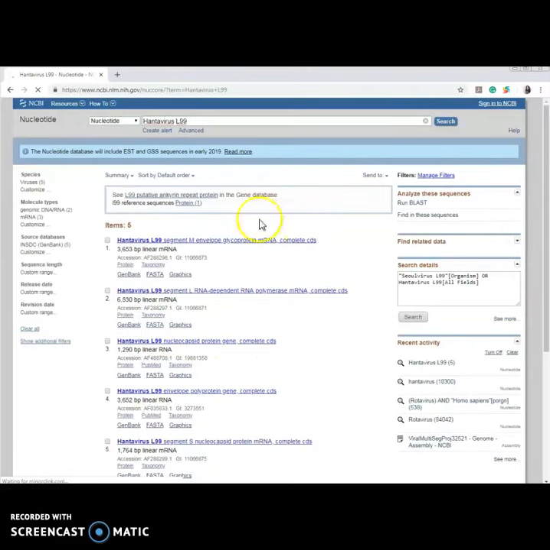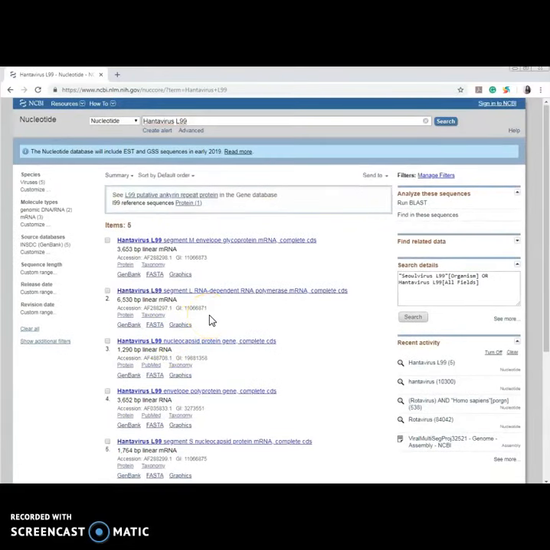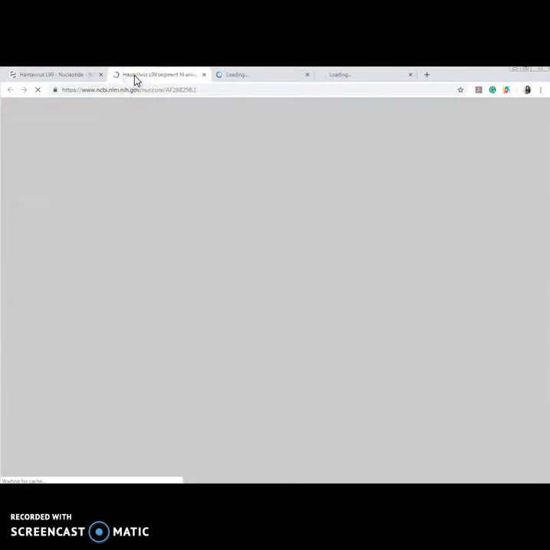Okay, so in this area, you would see a lot of options, around 5 options, depending on your query. So we will choose around 3 sequences for this, and we will download them using the FASTA format. I have chosen numbers 1, 3, and 5. And now let's go to each page and wait for it to load.